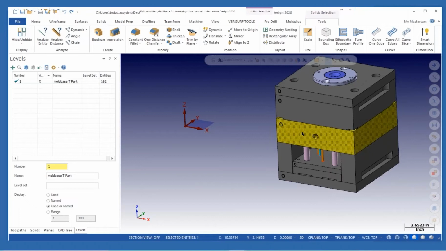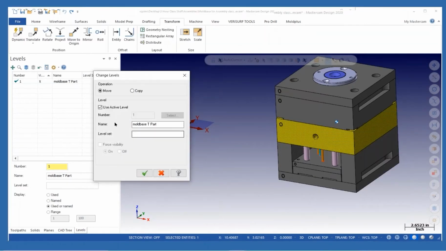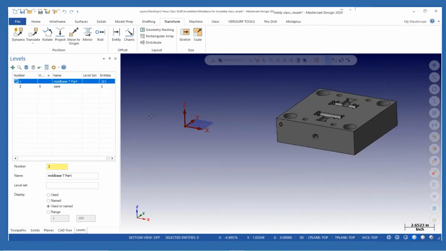So again, we're going to look at the core, and I don't want to move the core for right now. I want to keep it where it's at. So I'm going to isolate the core, and by isolating the core, what I'm going to do is put it on its own level. So I'm going to right click. I'm going to go to my change level icon, and I'm going to create level 2, and I'm going to call it core. And you can see on my levels manager, I now have 2 levels, and level 2 has just one component. And if I shut level 1 off, there's my core.